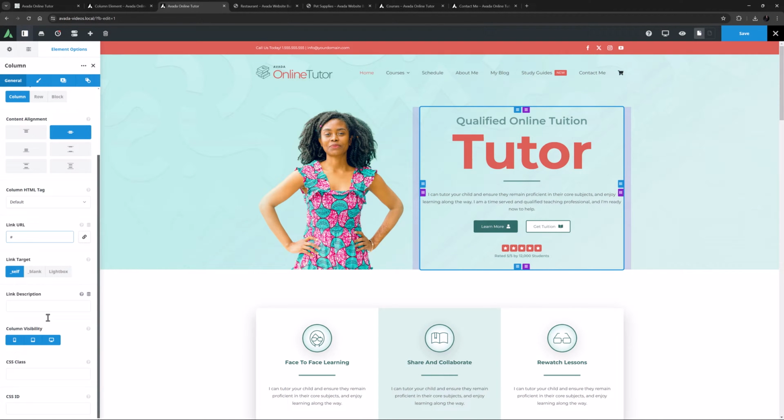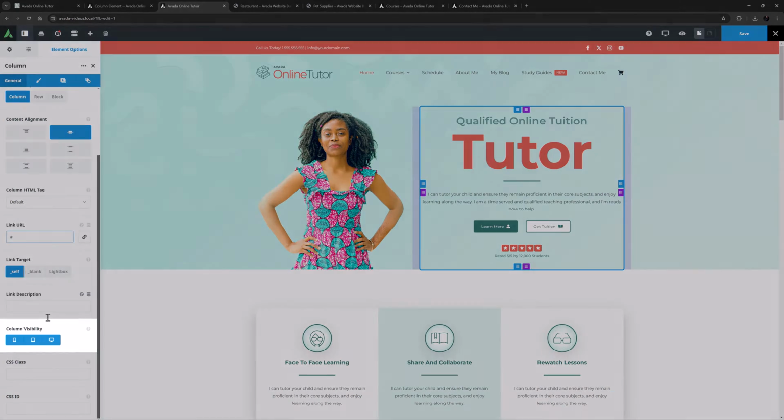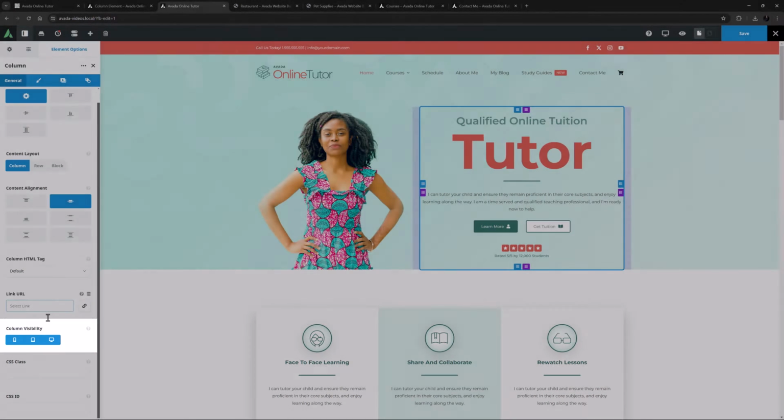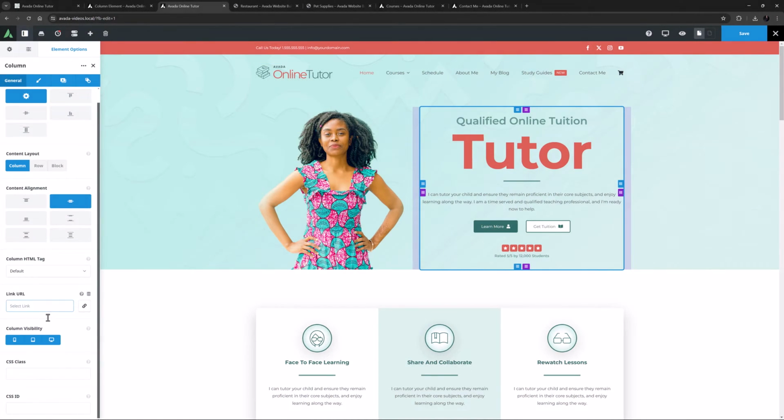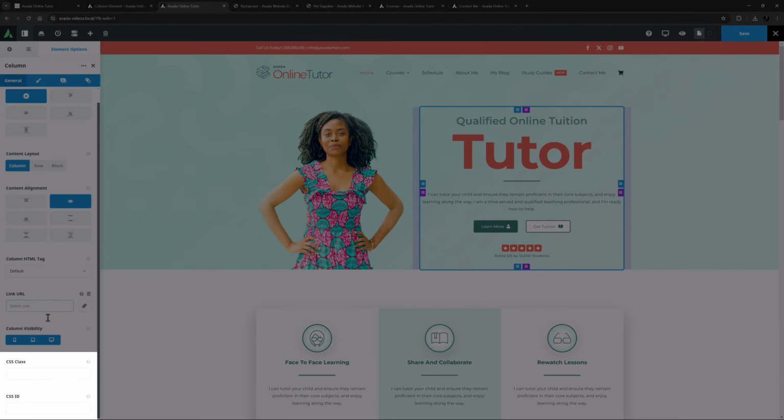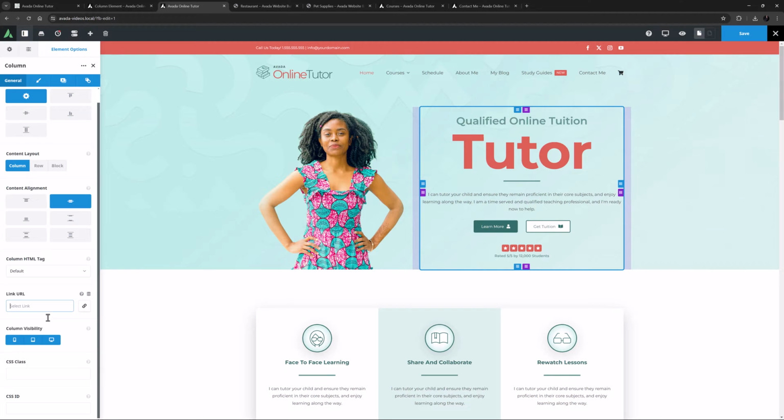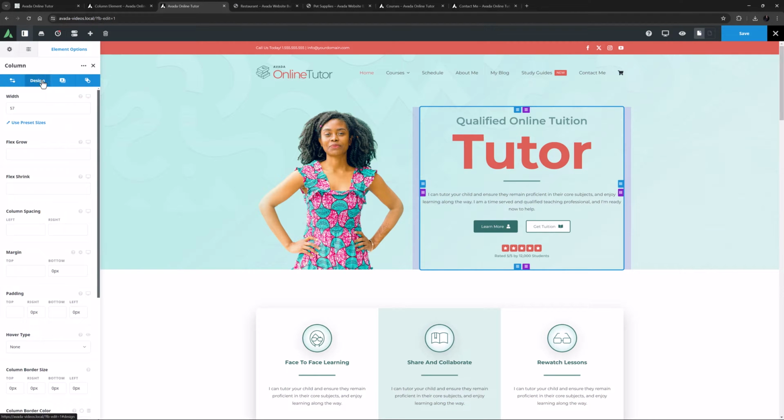The final options on this tab are the column visibility option, which allows you to choose which screen sizes the column is visible on, and the CSS class and CSS ID fields for further customization of the element with CSS. Okay, so let's move to the design tab.